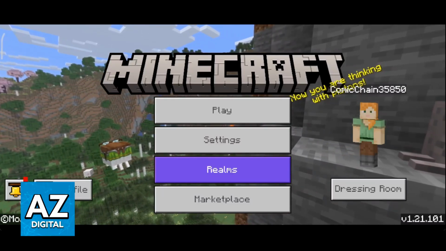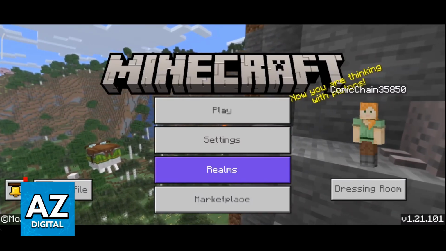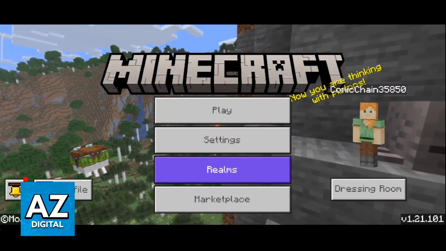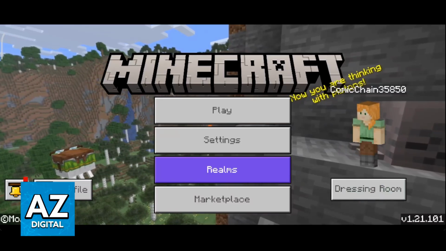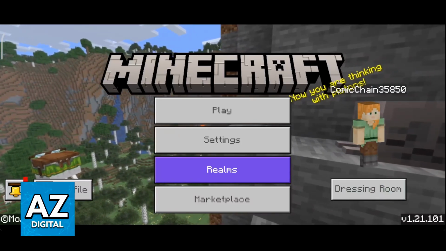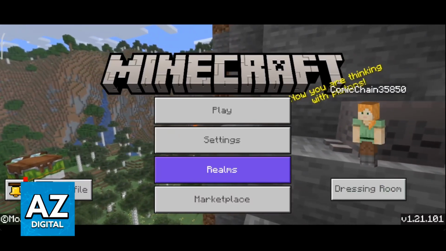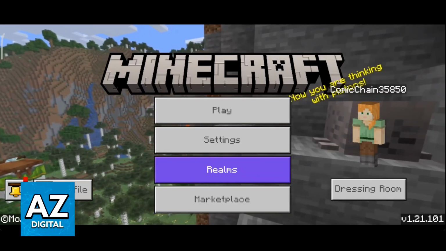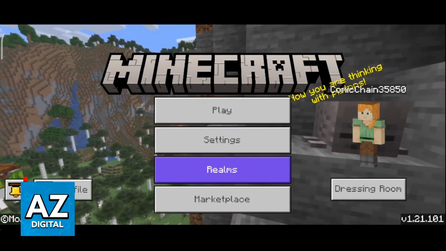It basically adds shaders into Minecraft by default, so you don't have to download mods to get it to work. This is currently only available in Minecraft Bedrock, so keep that in mind. It is eventually going to be ported over to Minecraft Java Edition, but for now it is available in Bedrock.